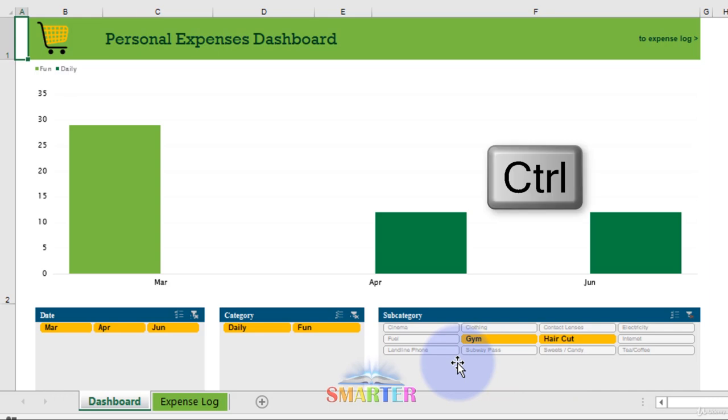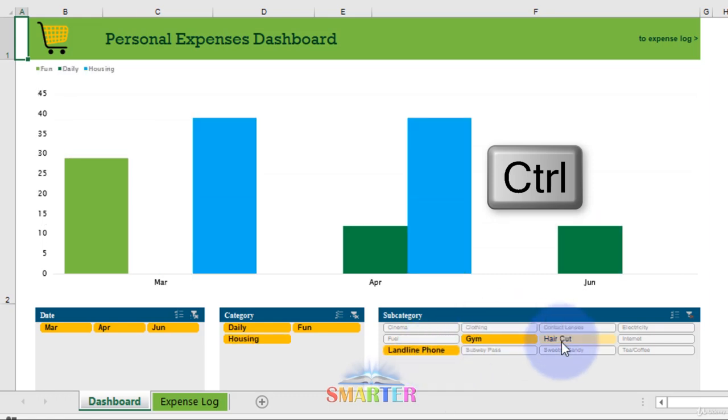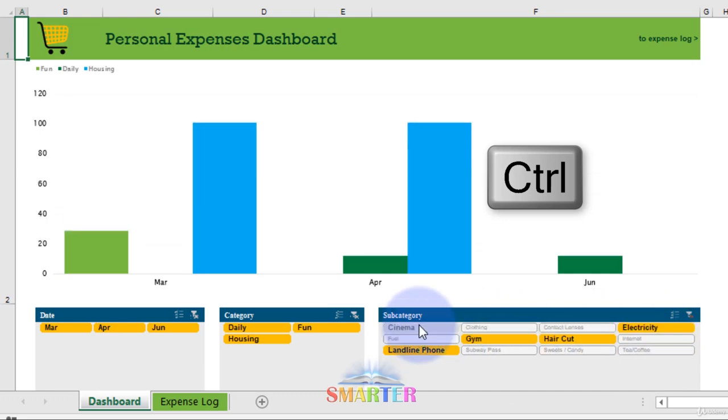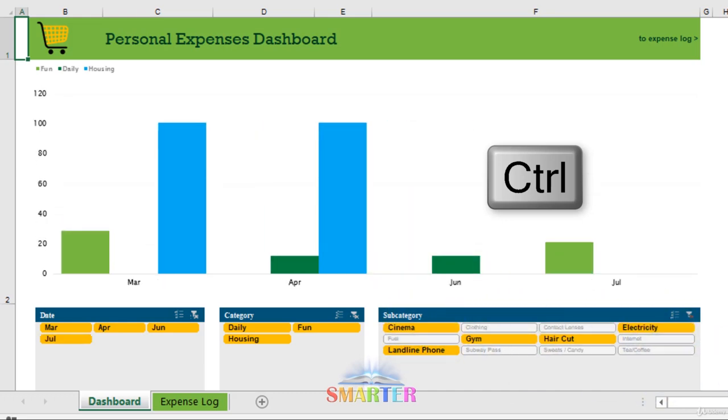just hold Control. So Control, landline, phone, gym, haircut. If you also want to add electricity, or cinema, here are our expenses for cinema, gym, haircut, electricity, landline, phone, in all days, in all main categories. Okay, if you want to clear this filter, of course, from here.